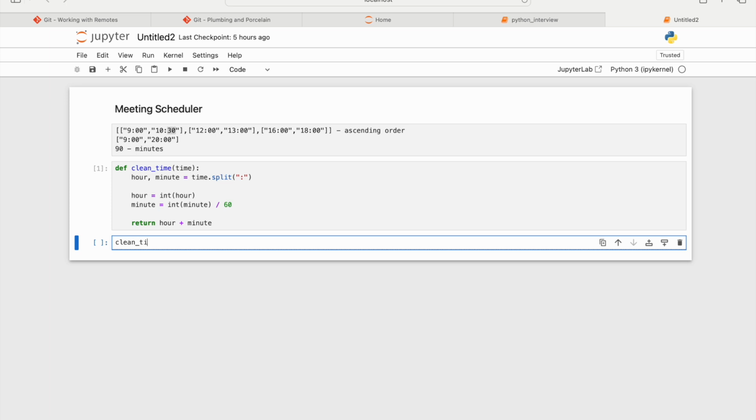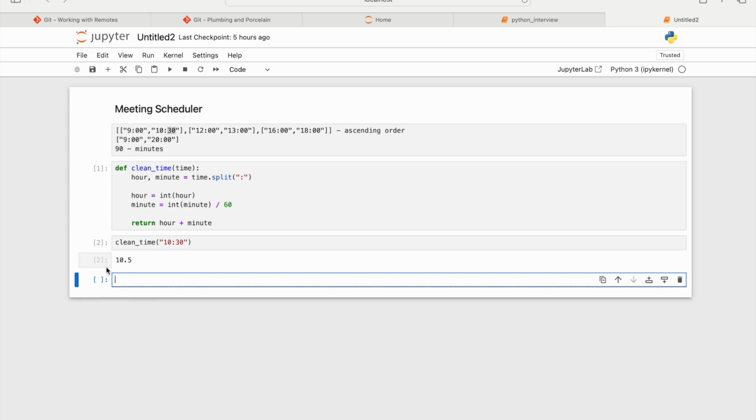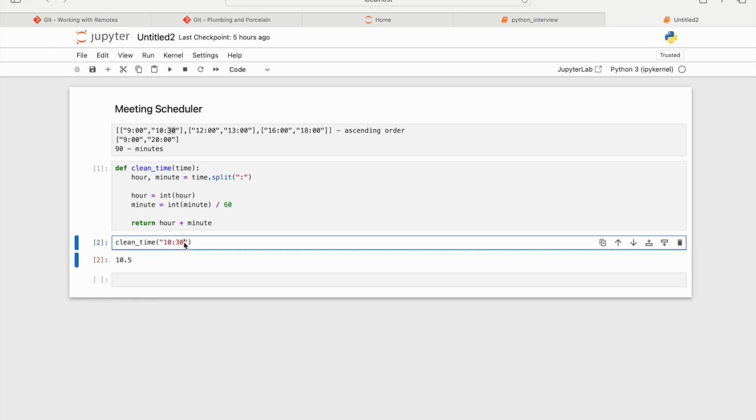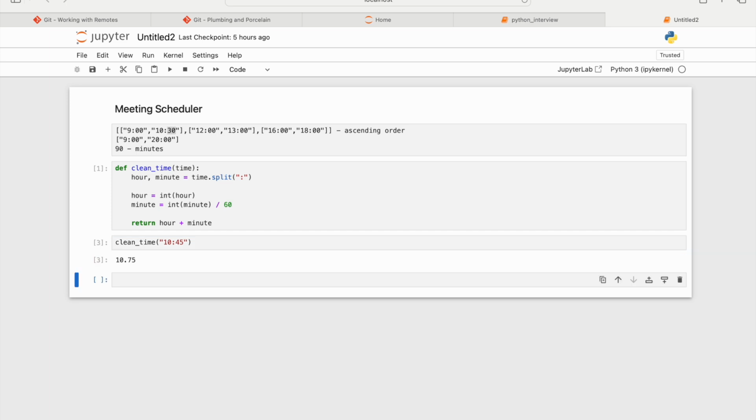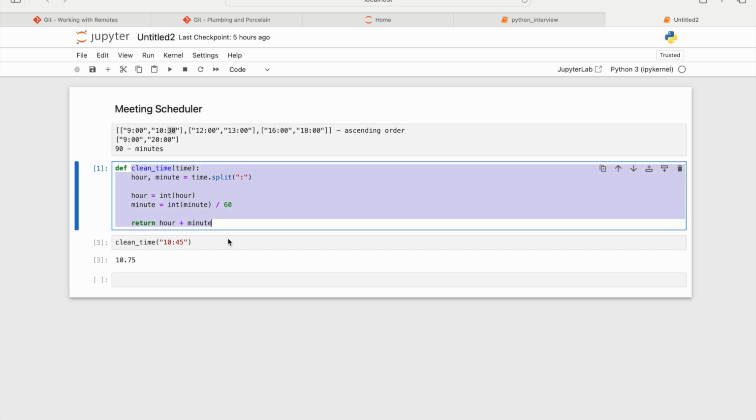Just to make sure that this works, let's say I call clean_time and give it a time like 10:30, and what I get back is 10.5. Let's say I try 10:45, I get 10.75. Right, so this is one part of this question, that you will have to clean these times. So I will just create a function like this.